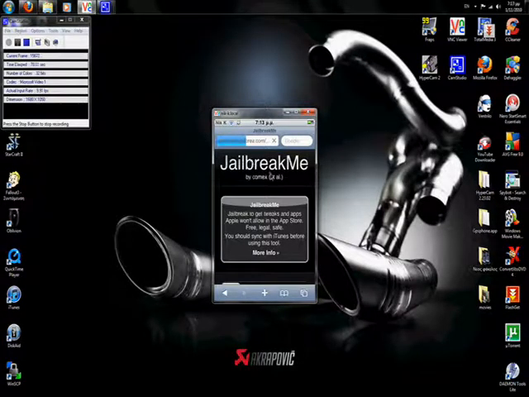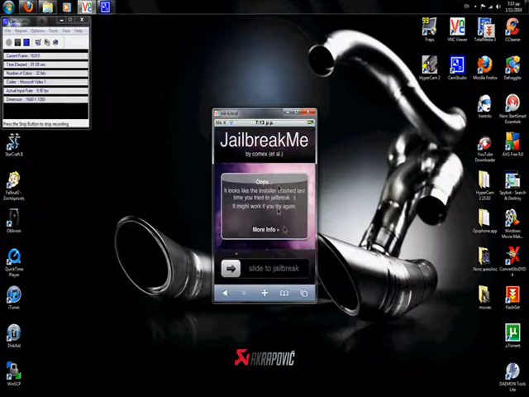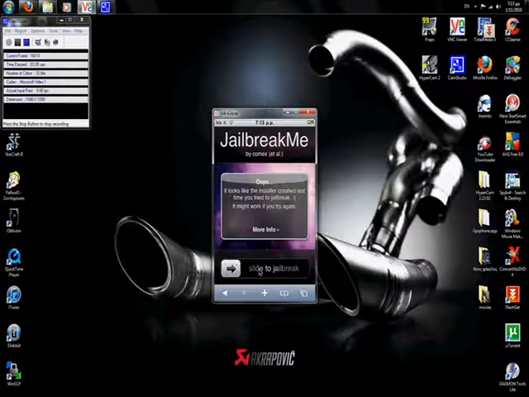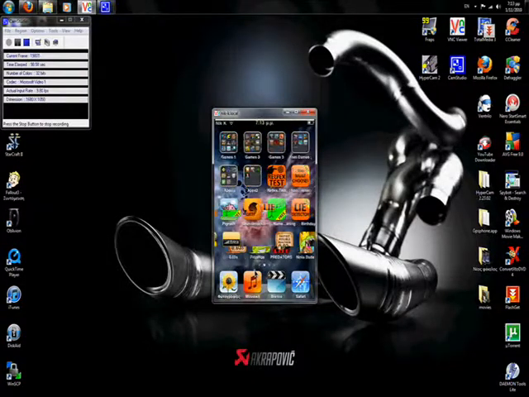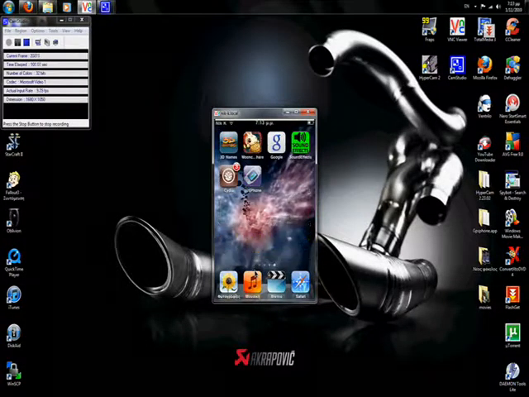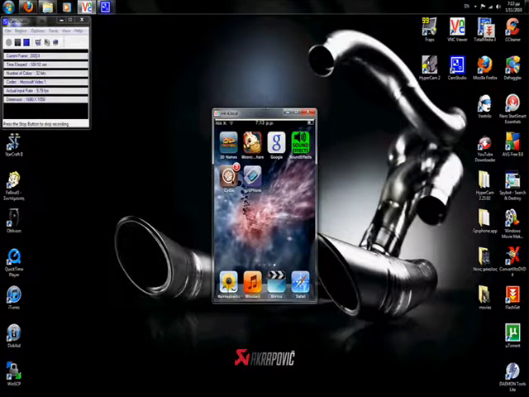Okay, once it loads, you see here it says slide to jailbreak. Just slide and the jailbreak will automatically start. Okay, I'm not gonna slide since I have already jailbroken it. When it's jailbroken, it will also install an application inside your iPod called Cydia. It's right here. This application is very helpful, and you will need it in order to install other applications inside your iPod.